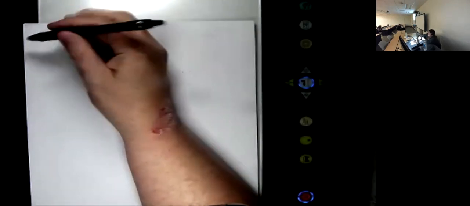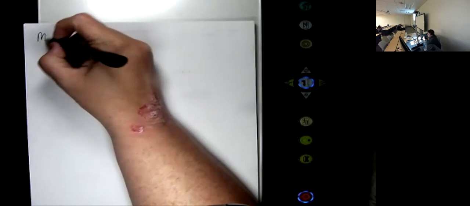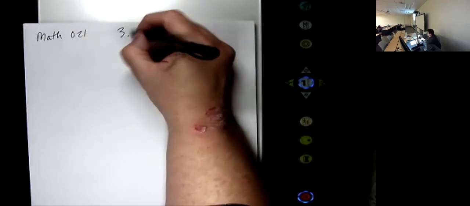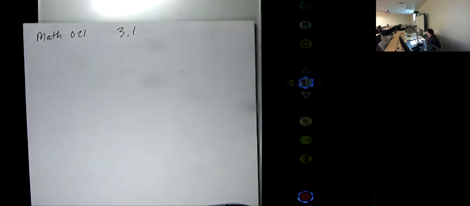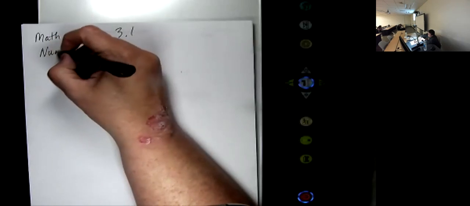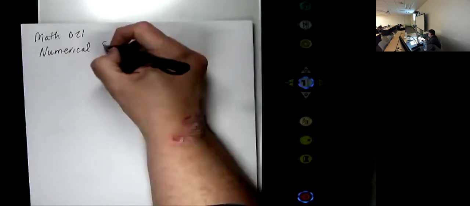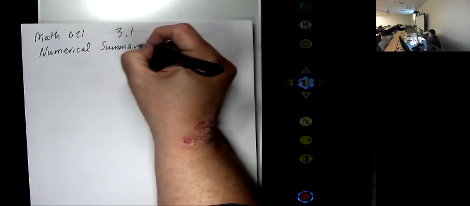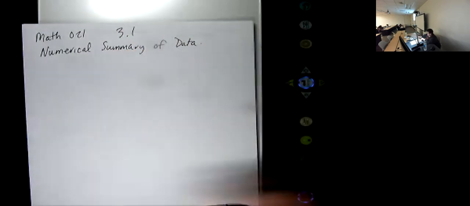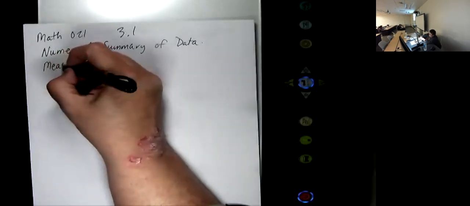So today we're doing 3.1. That's it. One little section. And chapter 3 is on numerical summary of data. And in particular, we're talking about measures of central tendency.